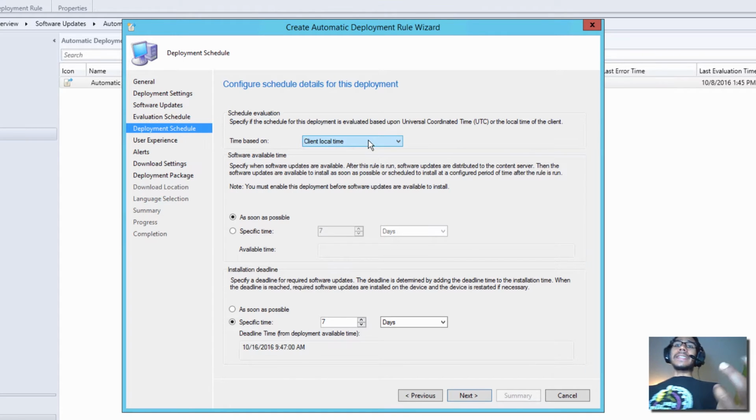Now, by default, time based on is client local time. From my understanding, from the research I've done so far, it looks like if you do UTC, it's a better approach. It's best practice to use UTC, so that's why I'm using UTC for now. I'm going to change the specific time to 2 hours. Excellent. And I am going to change the installation deadline to as soon as possible. So we're going to click on next on that.